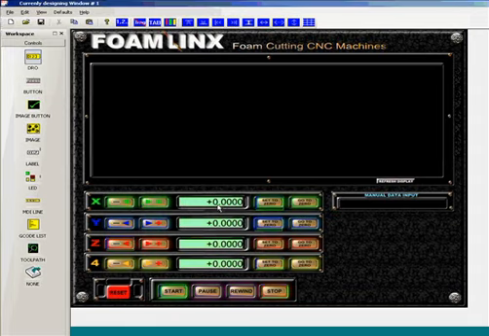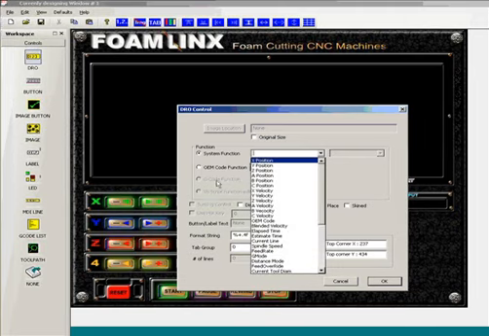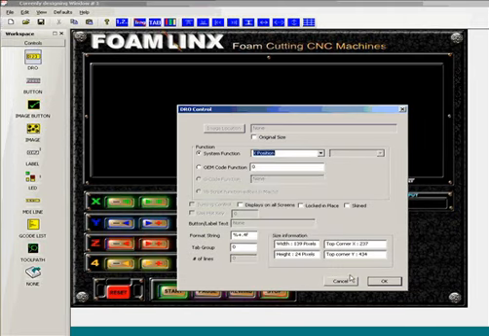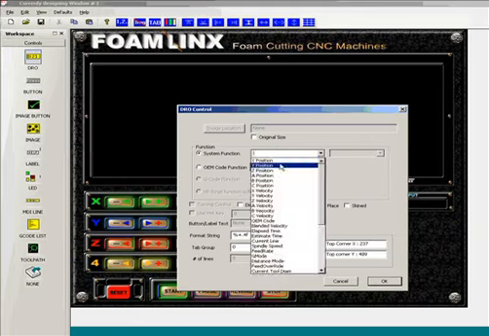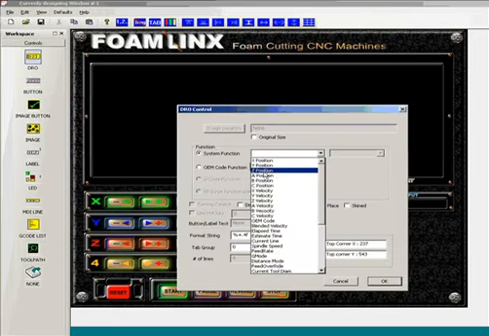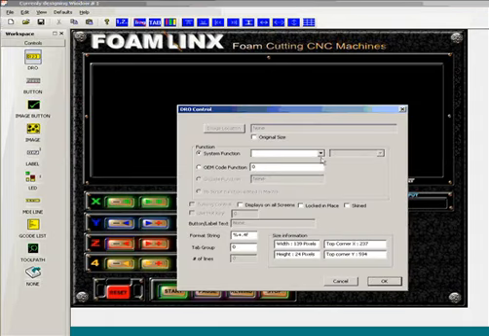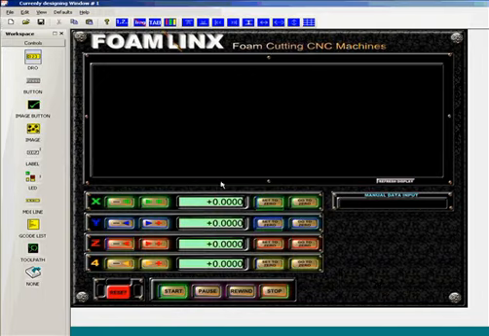Okay, so these are not yet assigned to these axes. You can just double click them, system function. Well, this is the X one, so we'll go for X position. Okay, Y position. Okay, Z position. Okay, and 4 or A position. Okay, so that's some digital readouts.